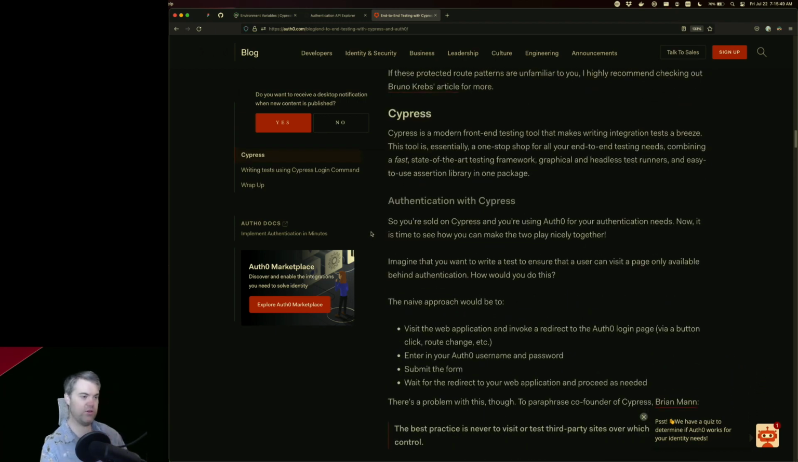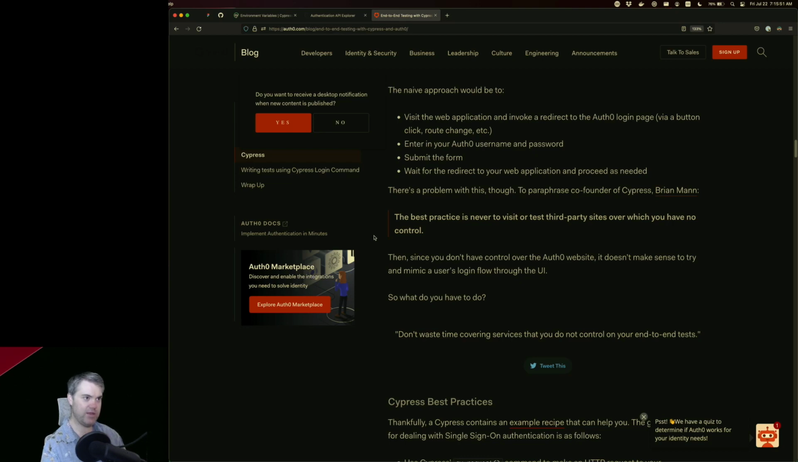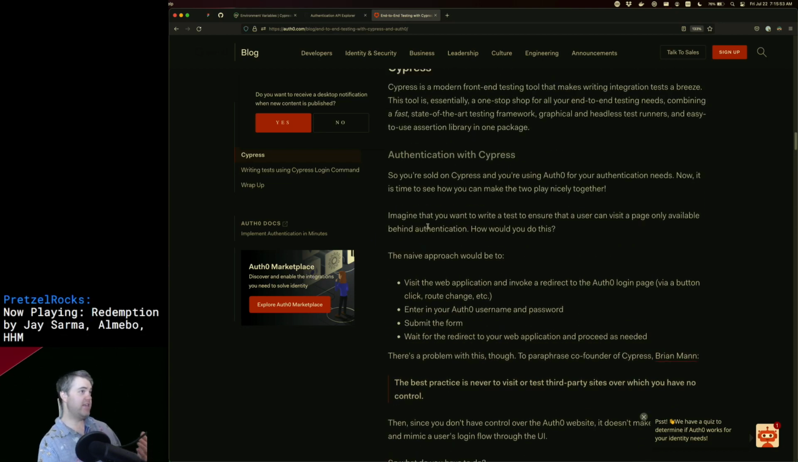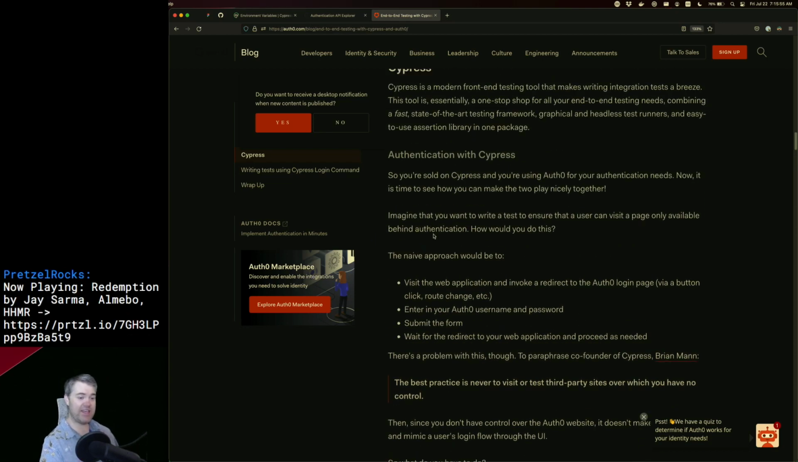Okay, they're just going through getting everything set up. Okay, so then they say, okay, the authentication. The naive approach would be to visit the web application and invoke a redirect to the Auth0 login page. That would be me going to my web page, clicking the login button, having it redirect me to Auth0, entering in username and password, submitting the form, being redirected back, and I'm good.